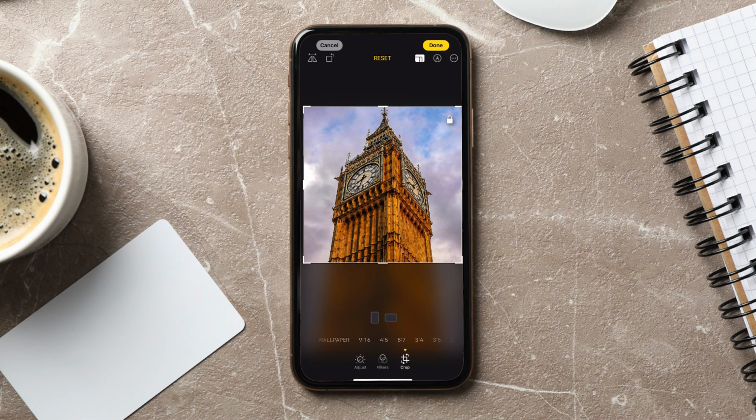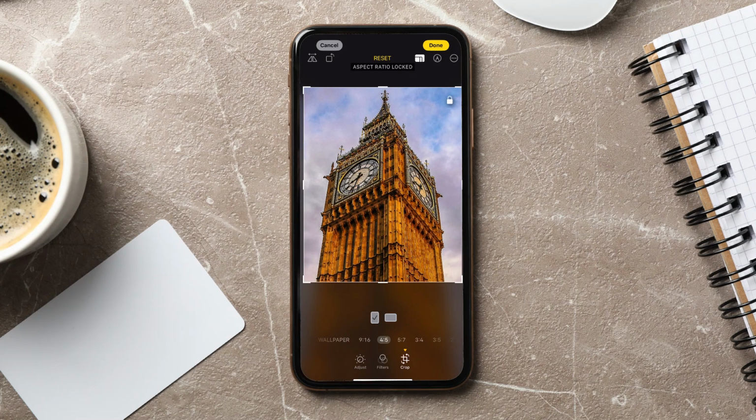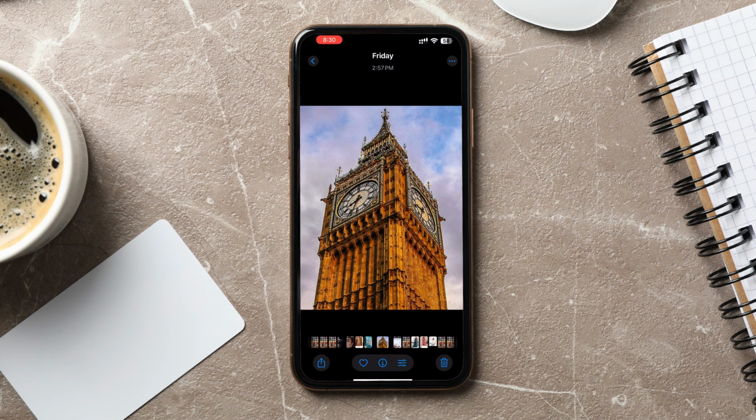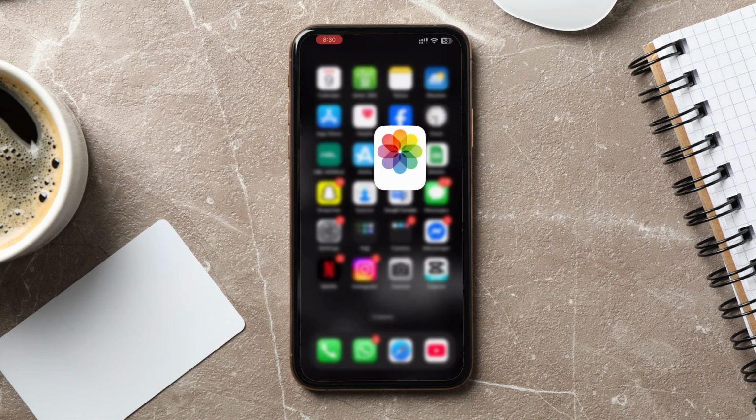Once you're happy with the square crop, switch the aspect ratio to 4:5. Tap Done to save your changes. Now your photo is correctly framed for both the Instagram feed and the profile grid. That's it. How to crop photo in Instagram.